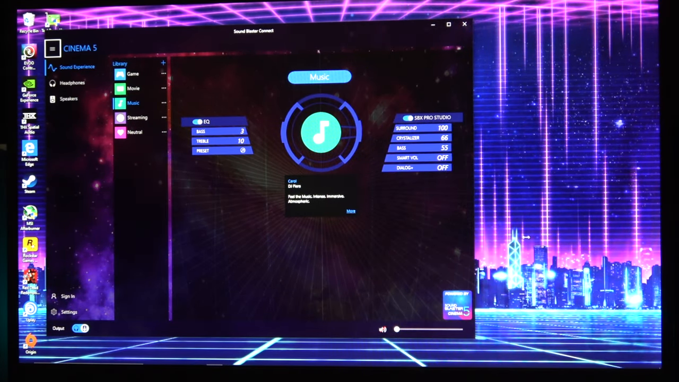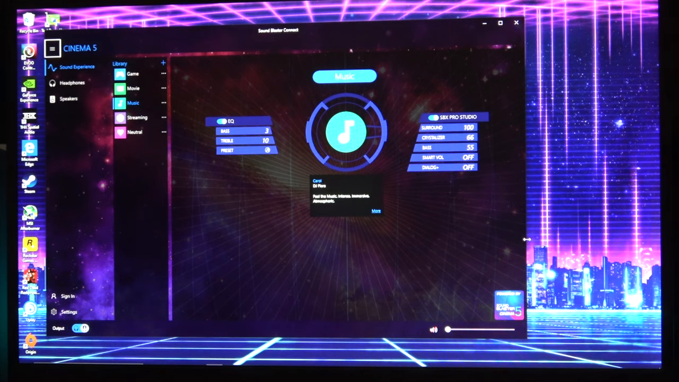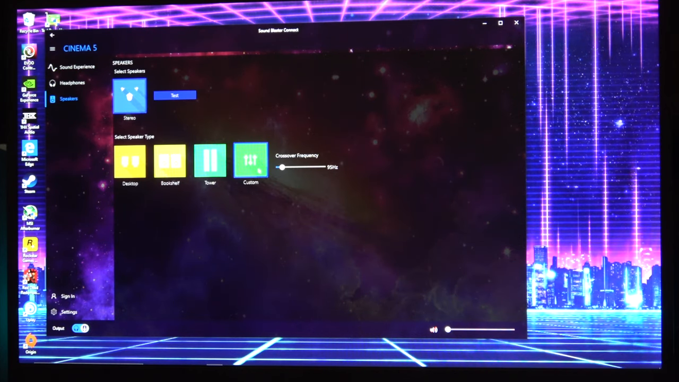Now, this is the sound app that was included on the overpowered laptop last year, and I think this does a better job. You can see right here what settings I have it on. I have it on the music. These are my equalizer settings. I'm using these speakers. I set it on custom and put the crossover frequency at 95 Hz. You could probably use the desktop or bookshelf also, it would be fine.